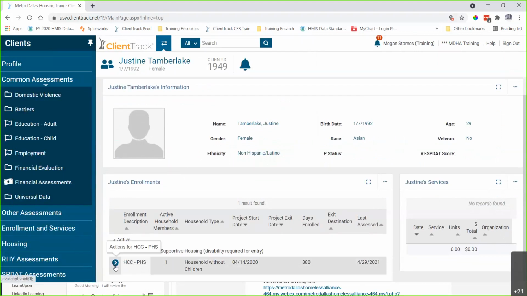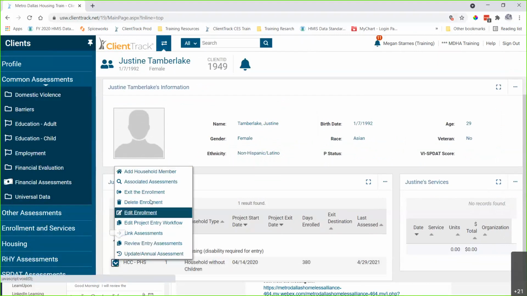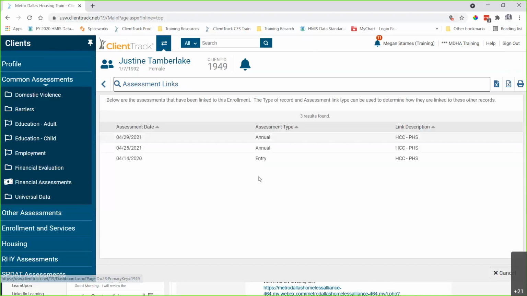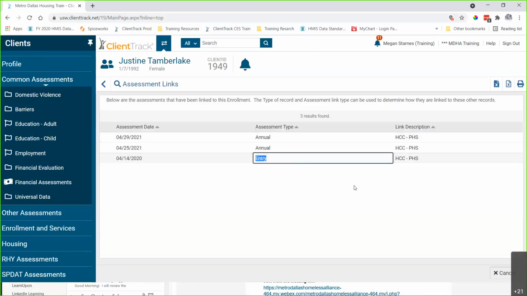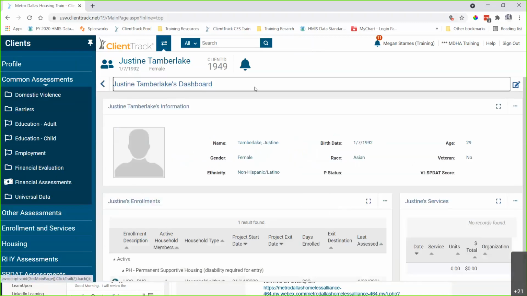Sure. I'm going to go to the action arrow, click on that action arrow and click on associated assessments. And there I can see that there was an entry assessment and 2 annuals. Absolutely. So this is where you'll be able to quickly see, when users are going through their caseloads, what assessments have been done. Because some people are just like, oh, an annual's due, and they just go do an annual without looking to see if somebody else happened to do that annual already.